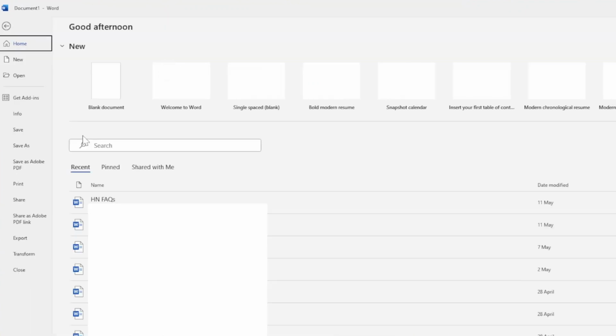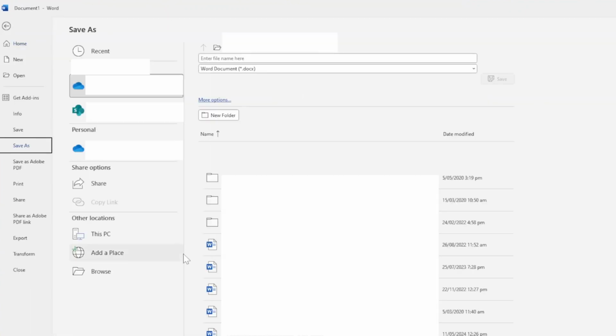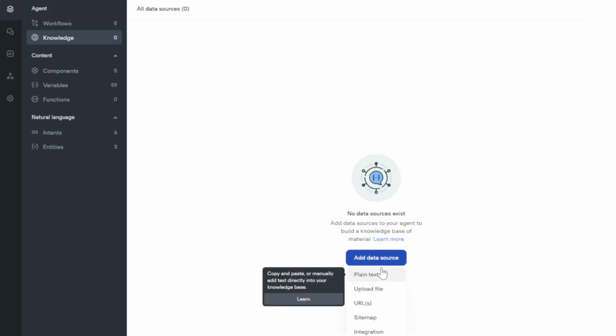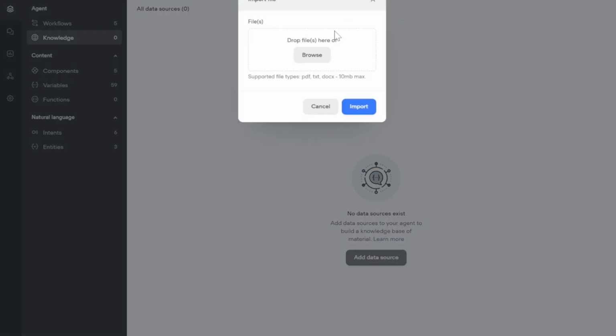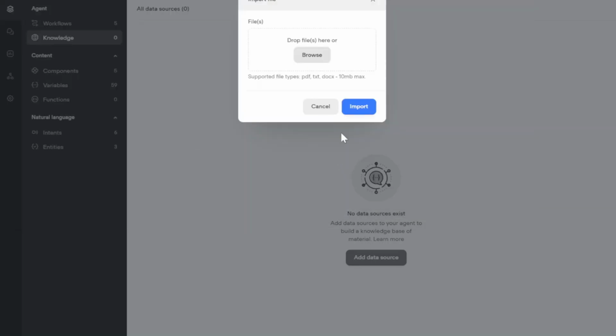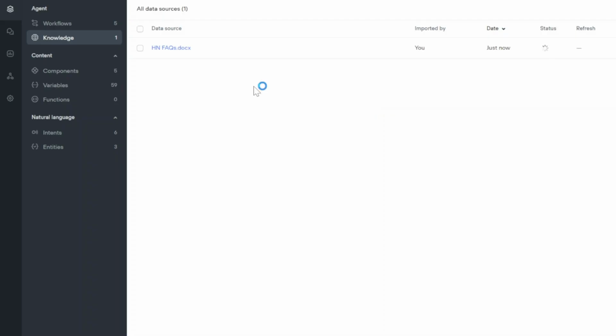And you're going to save the document somewhere in your computer. Then we go back to Voiceflow and add data source, upload file, FAQs, and open. So in this step, you can add as many docs as you want. You can extract all the necessary information, copy paste into Word documents or separate Word documents, and you're going to upload all of them here.